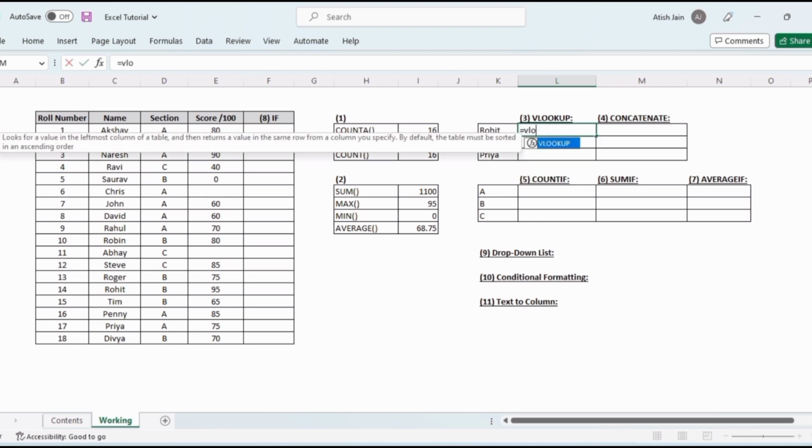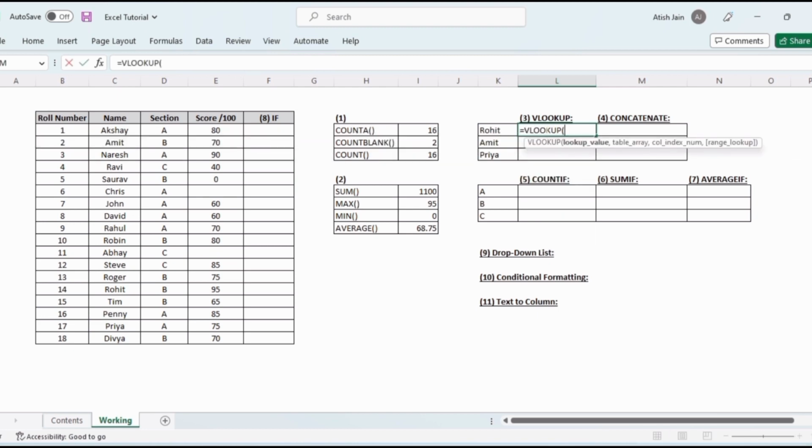I am typing VLOOKUP here. It asks me to provide 4 arguments. The first one is lookup value. Now, the lookup value is the value which is your input for which you want certain output from a given range. Now, here my input is Rohit. I am selecting Rohit, which is in K4 cell.